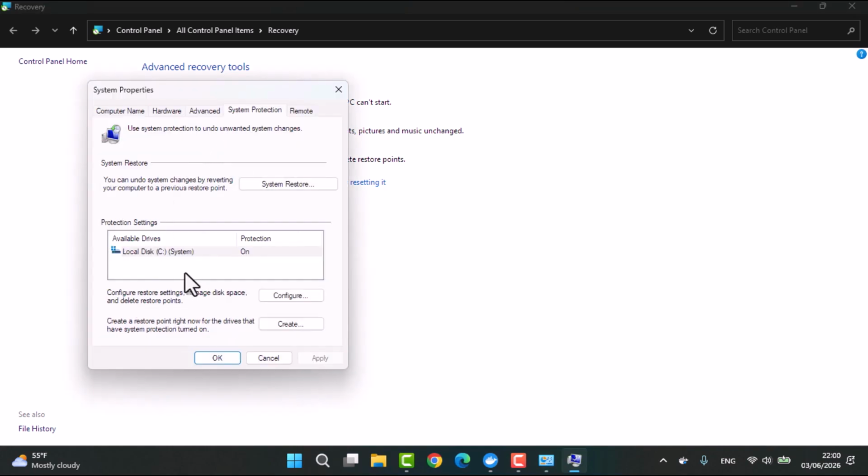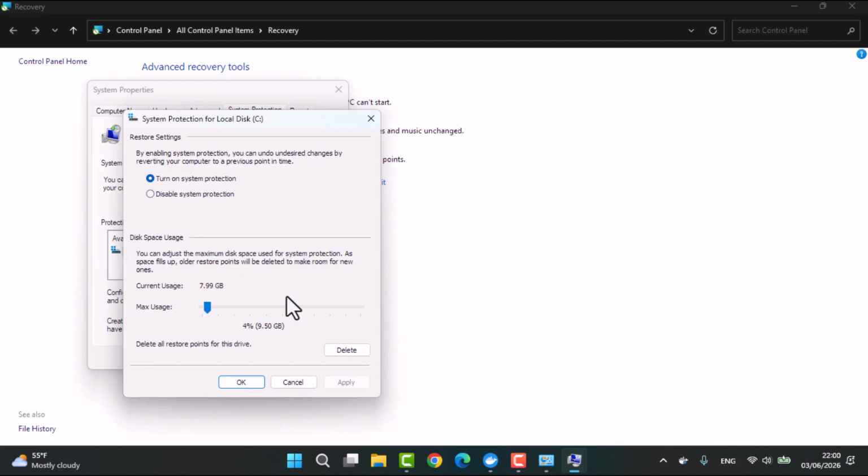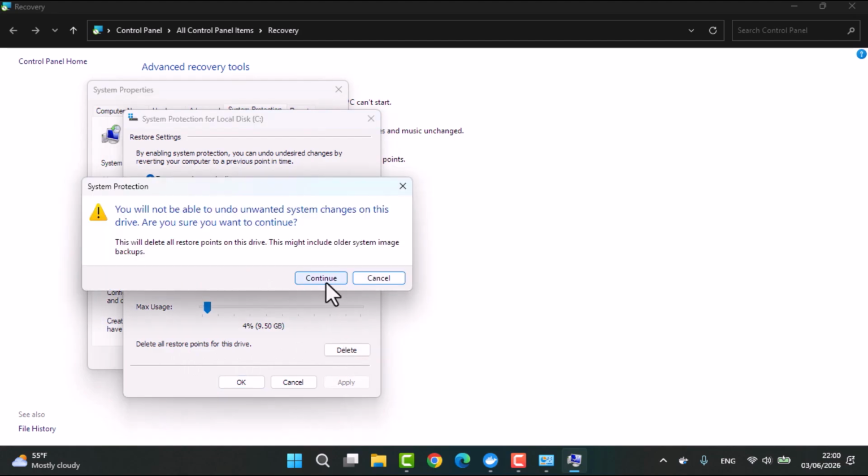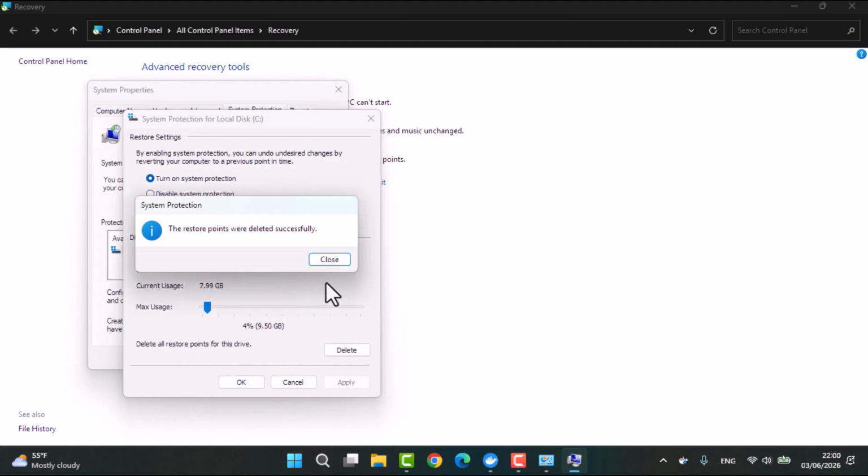Here you will find a section for your drives. Select the drive for which you wish to delete restore points. Next, click on the Configure button. You will then see an option to delete all restore points for this drive. Click on Delete, and then confirm by clicking Continue. All existing restore points for that drive will now be removed.